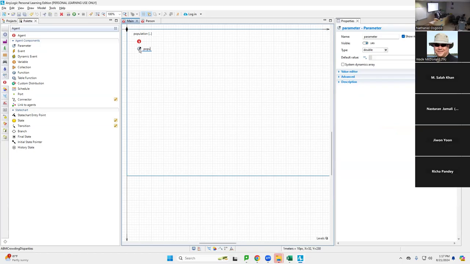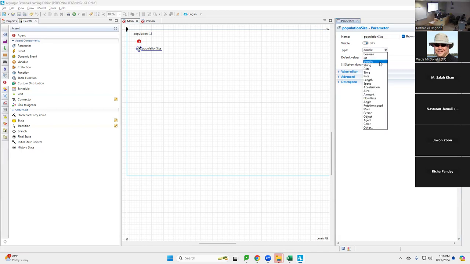Okay. It's going to be called population size. And what type is it going to be? Riddle me that. What is its type? Is it a color? Int. It's an integer. And by default, we'll make it 100.